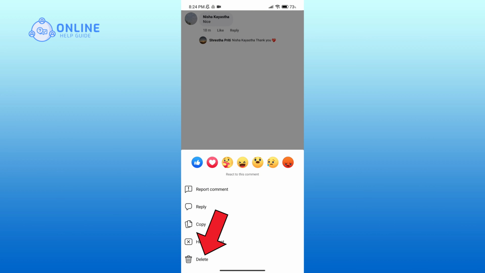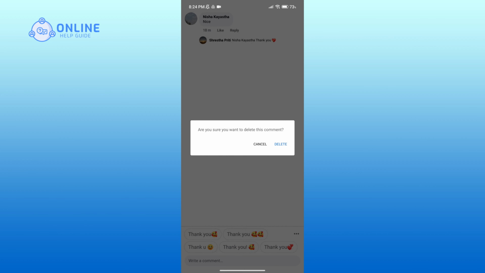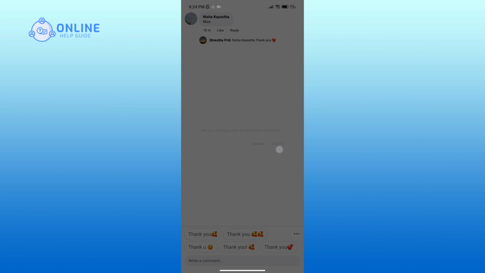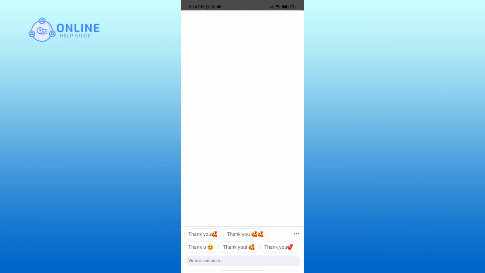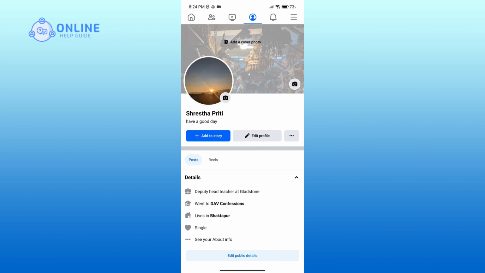Now click on the delete option. And if you're sure, click on the delete option once again. And that is how you can delete someone's comment on your post in Facebook.